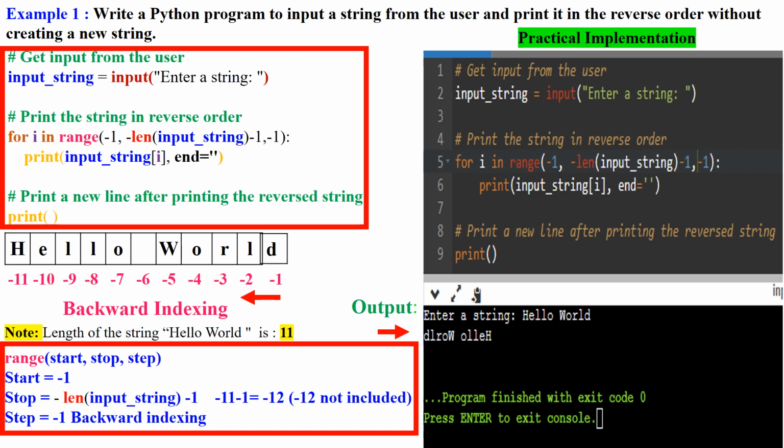When you run the program, it will ask you to enter a string. Here, we have entered hello world. Once you provide the input, it will print the string in reverse order on the same line. So the output will be dlrow olleh.